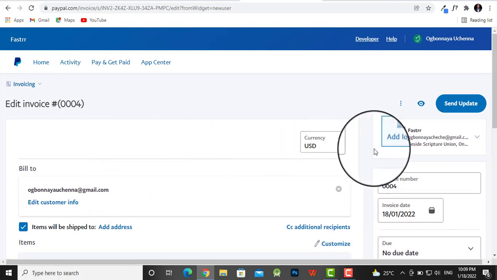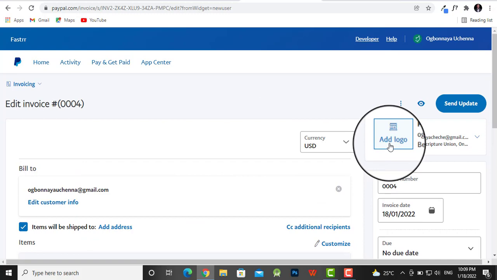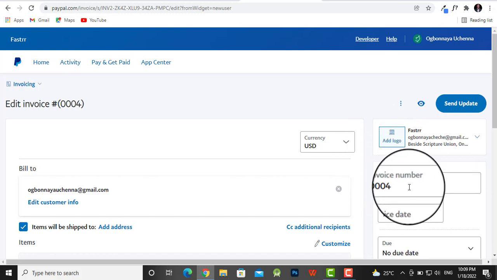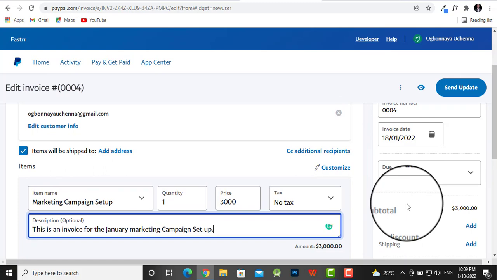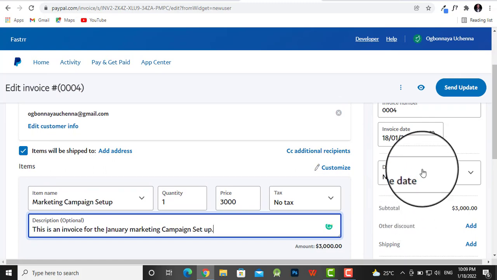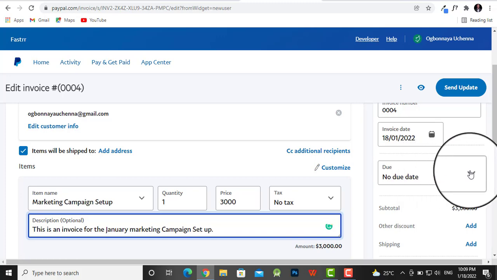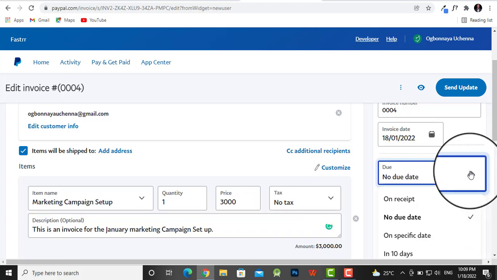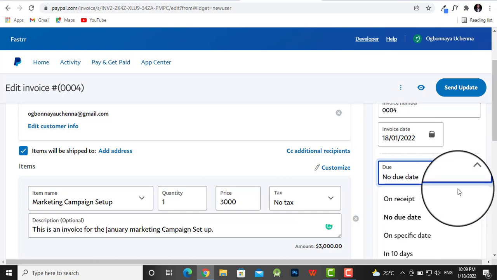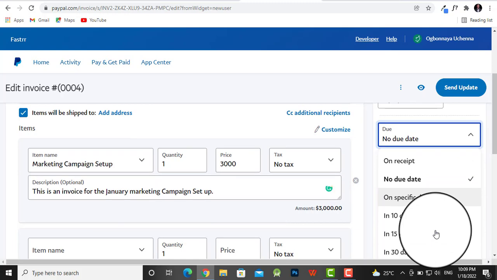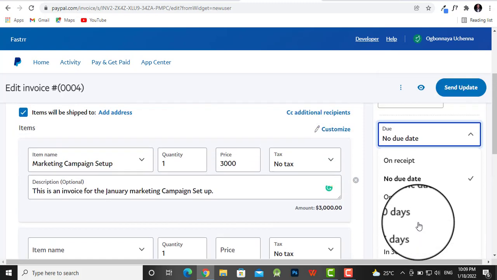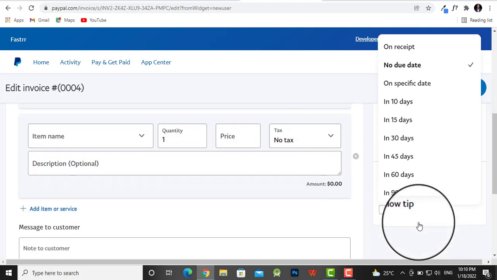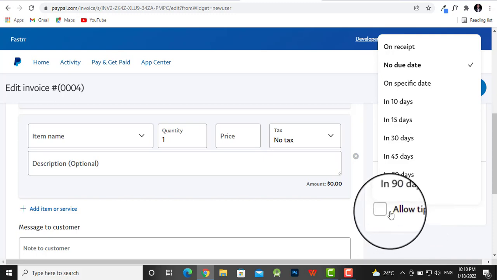And if you have a business logo, of course I'm using a PayPal business account. All right, so here you could add the invoice number, the currency, and the date you're showing it. If there is a due date, you could enter that over here. So you click the drop down button, and you add a particular date. Okay, so you could choose date on the receipt or a specific date, or it's going to be in 10, 15, 30, or 60 days, you decide. If you want them to be allowed to add a tip, you could also check this. I'll leave this as no due date.